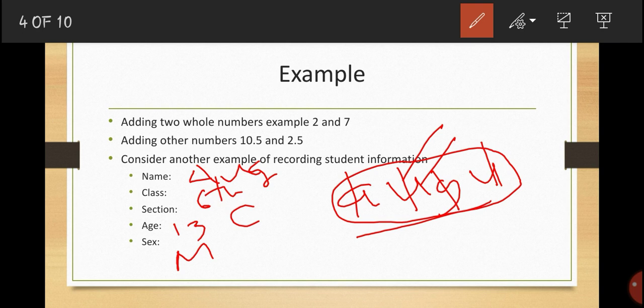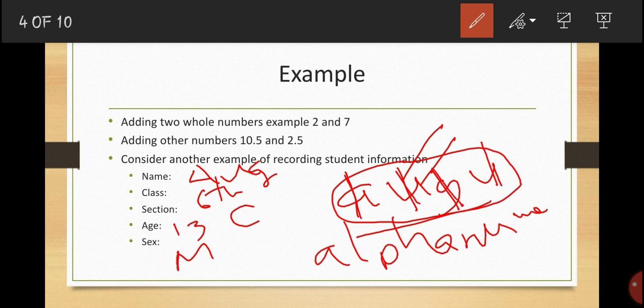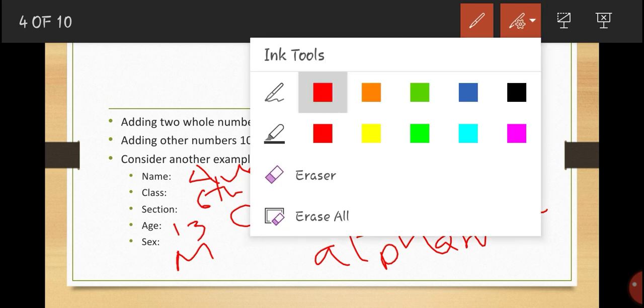The proper name for a collection of characters is alphanumeric. That means we can have characters that make up a word, or a mixture of letters, let's say AG123. So a mixture of letters and numbers together creates what we call alphanumeric characters.